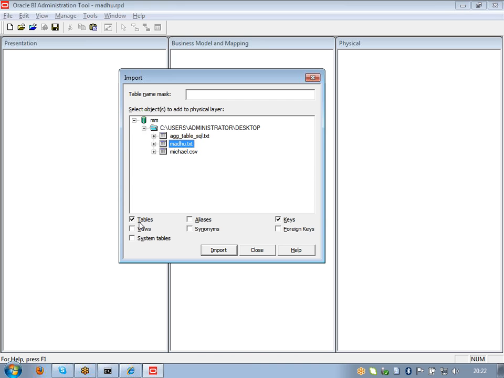Right now there are two default options here, tables with the primary keys. As this is a text file, or anything that you try to import, make sure these are the default settings. Unless you want to import only some known tables, which are either aliases or synonyms, you will not select them. So the defaults are tables with the primary keys. I'm selecting the Madhu table, the madhu.txt file, and clicking on import.